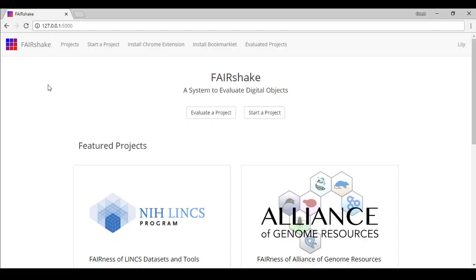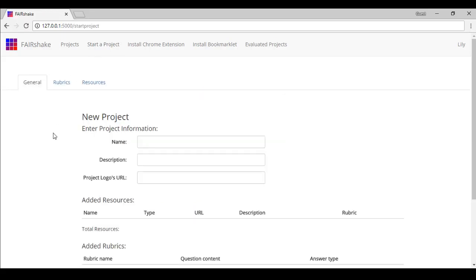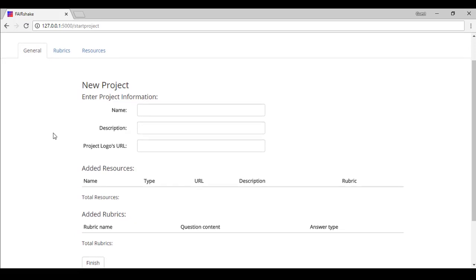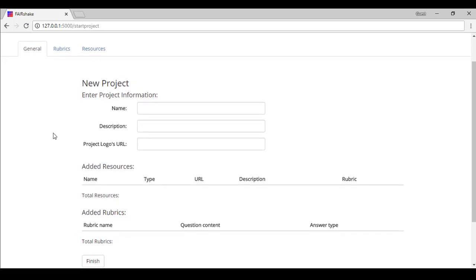I will now demonstrate how authenticated users can create a new project containing a collection of related biomedical digital objects through the FAIRshake website. An authenticated administrative user can click on the Start a Project tab in the navigation bar, where they will be asked to enter information about the new project through 3 tabs.